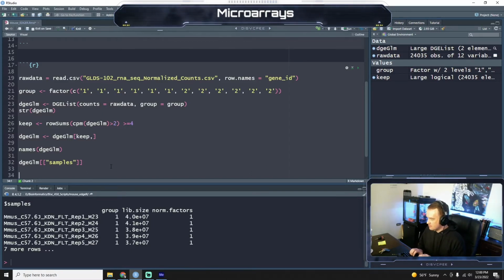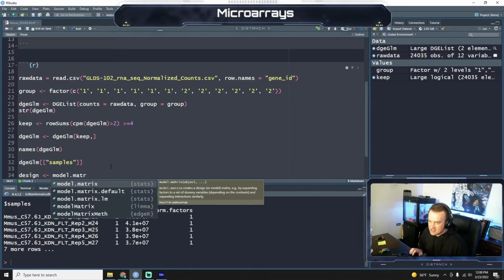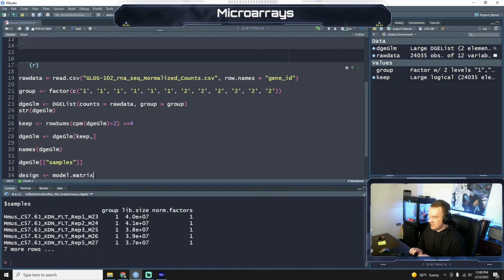So now let's fit a model. Enough playing around and looking at data. The design of our model is going to be model matrix. As you can see, this creates a design matrix by expanding factors to a set of dummy variables. So what this is going to do is take whatever we put into it and design something readable for EdgeR to interpret how to separate our control and our experimental data. So we'll do it by group.